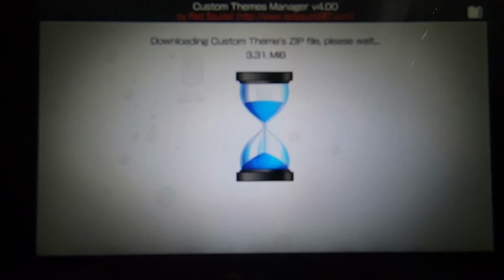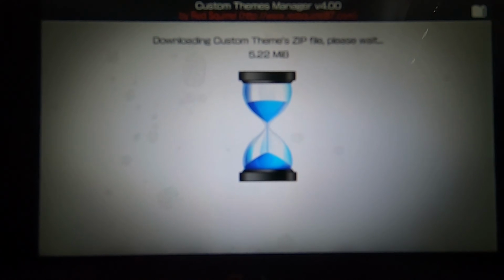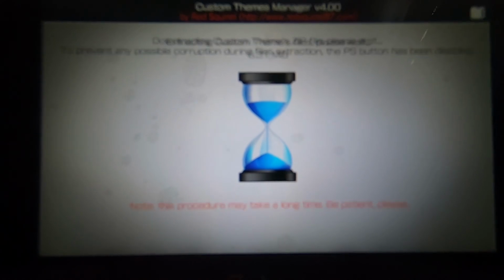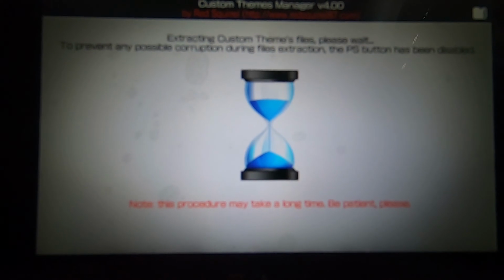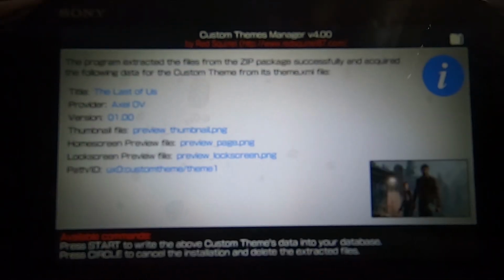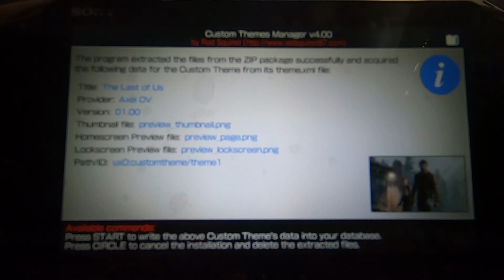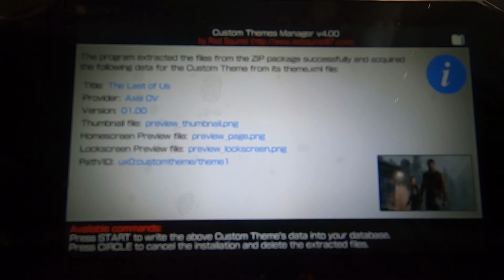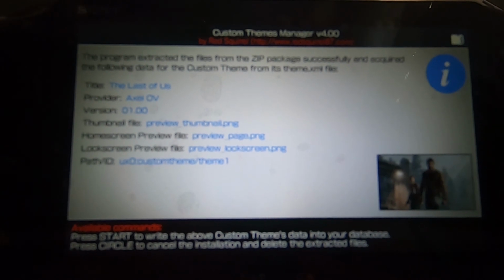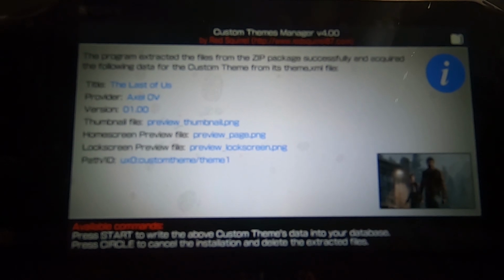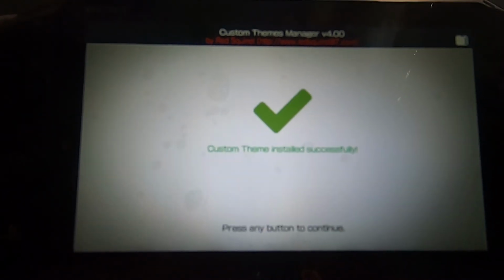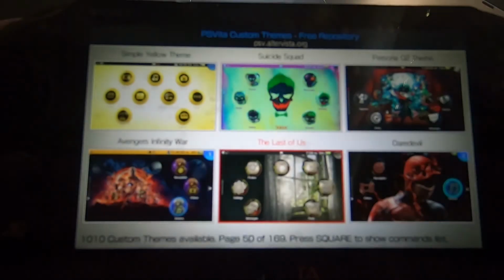And like I said earlier, if you got a great connection and whatnot, it's going to go by a lot quicker. Once you get the message with the red text, it is almost done. All right. After it gets done, you get booted back to the screen, and right from here it says press start to write the above custom themes data into your database. So you want to hit the start button on your PS Vita. Once you hit the start and it's all done, you get the check mark. Go back to the main menu.